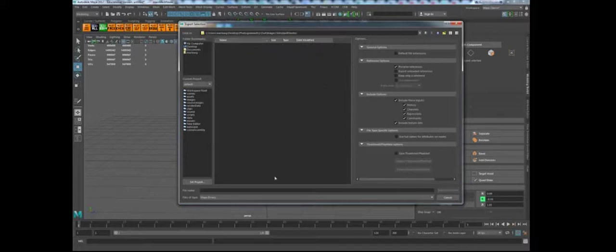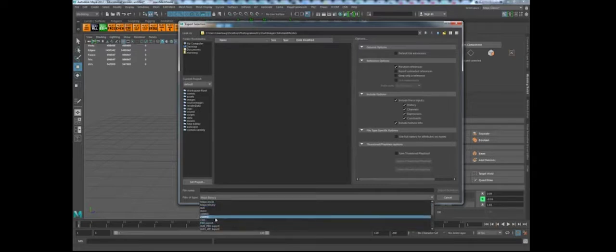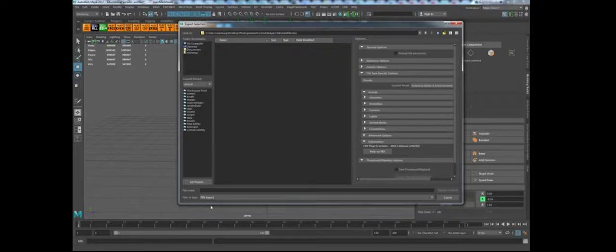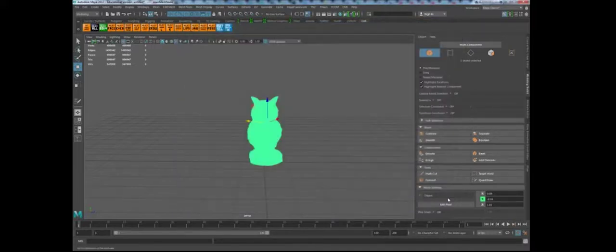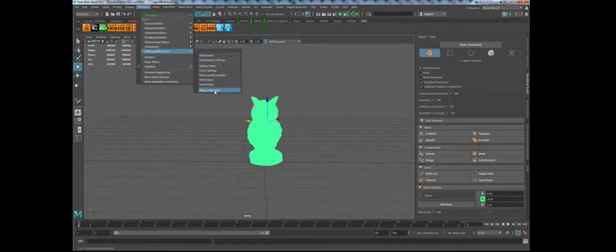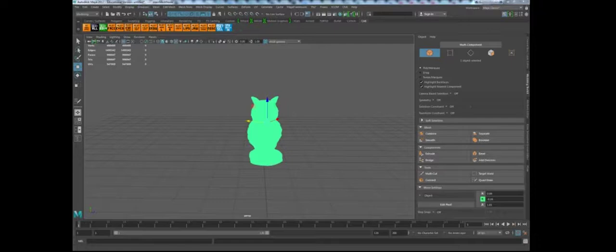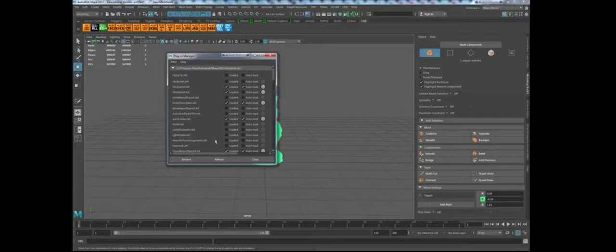I'm going to export this out as an OBJ or an FBX, either one. Now, if you don't see the type of file you need here, like there's FBX and that will work, right? But if you need OBJ and you don't see it, or if you need FBX and you don't see it, you may have to turn on the plugin. And I can show you how to do that here in a minute. Well, I'll show you now, I guess. Windows, Settings and Preferences, Plugin Manager. And somewhere in this Plugin Manager, you should be able to find the OBJ or FBX export.